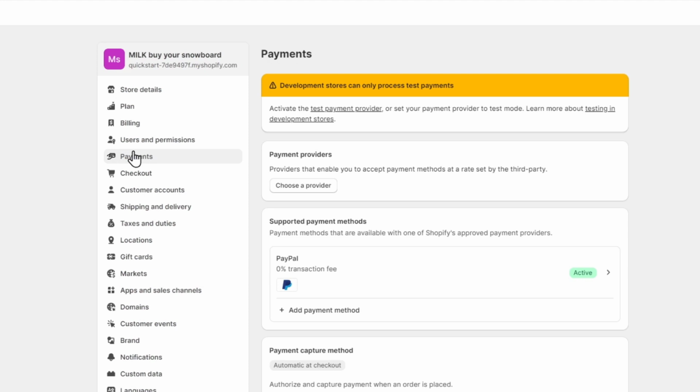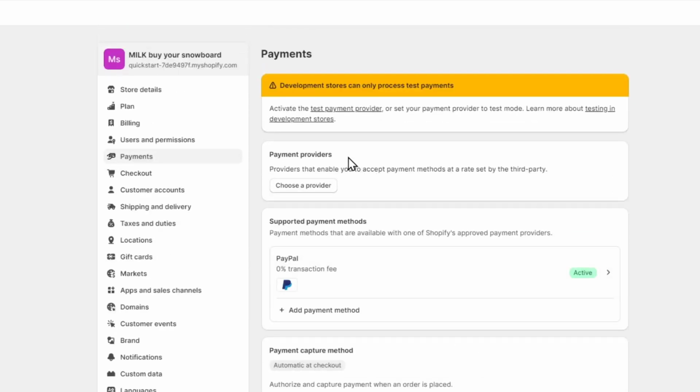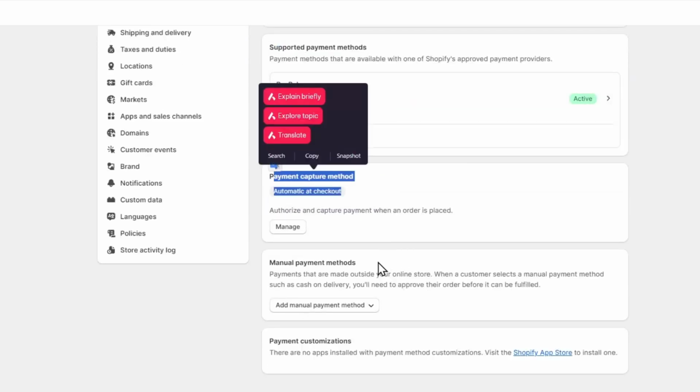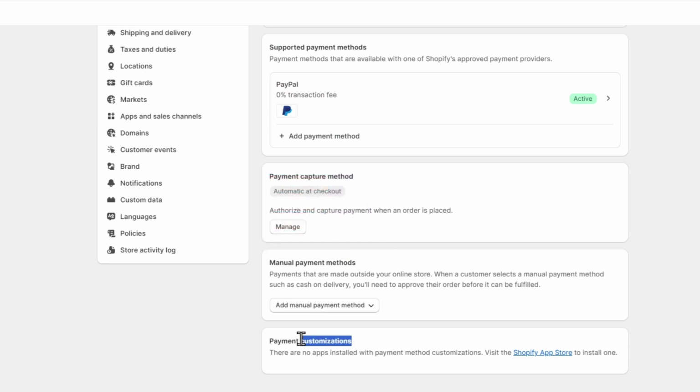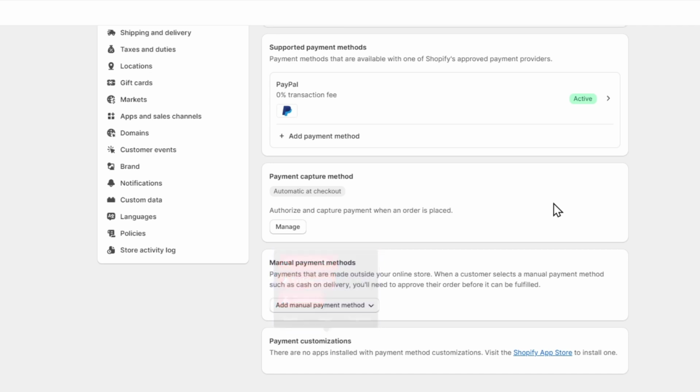Now, once you are here in the payment section, it's time to enable and configure Shopify Payments to suit your needs. Whether you are accepting credit cards or exploring alternative methods, Shopify Payments is designed for simplicity and flexibility. Customize it to match your business preferences. Usually here, you have different sections, for example, the payment providers, supported payment methods, payment capture method, manual, and payment customizations.